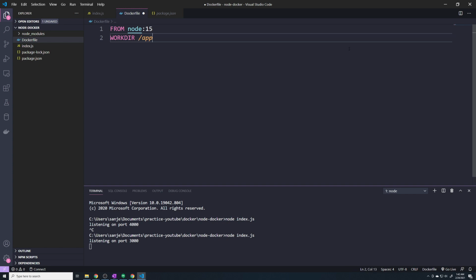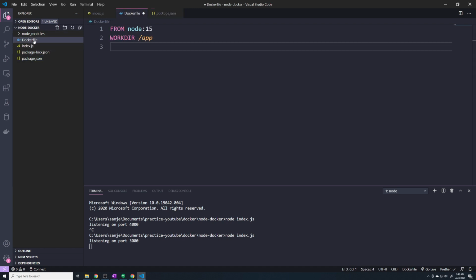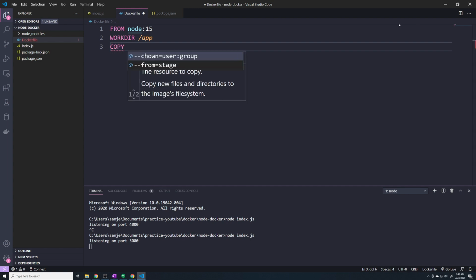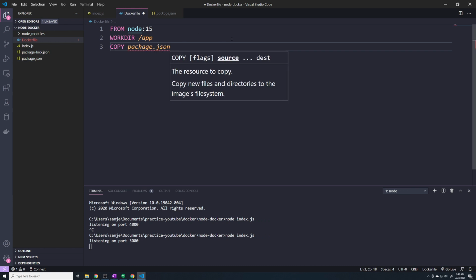Now the next thing we want to do is copy our package.json file, which contains all of our dependencies and anything else that we need. And we're going to copy it into our Docker image. So we can run the copy command. And we copy the path to the package.json file, which is in our current directory. So we just do package.json.